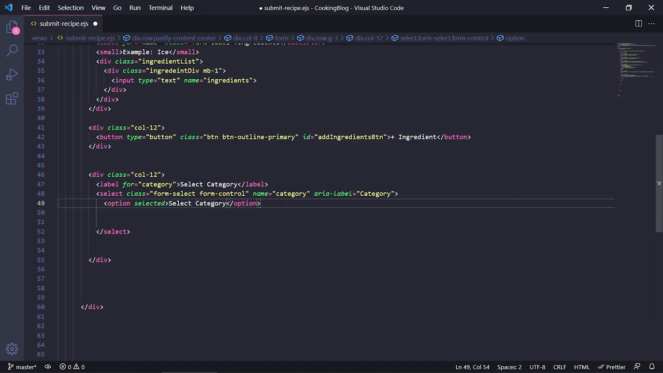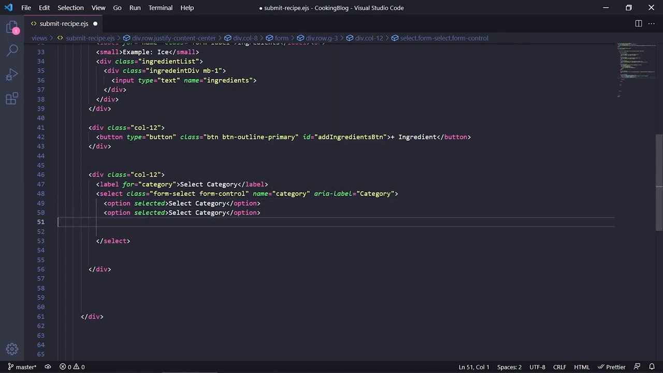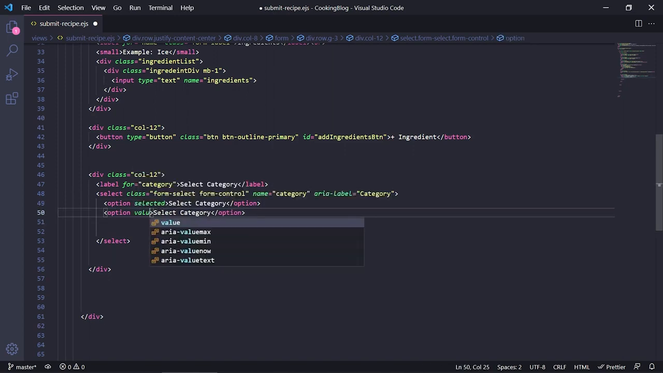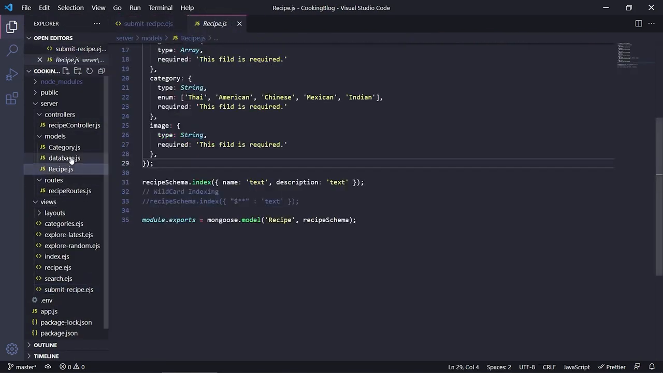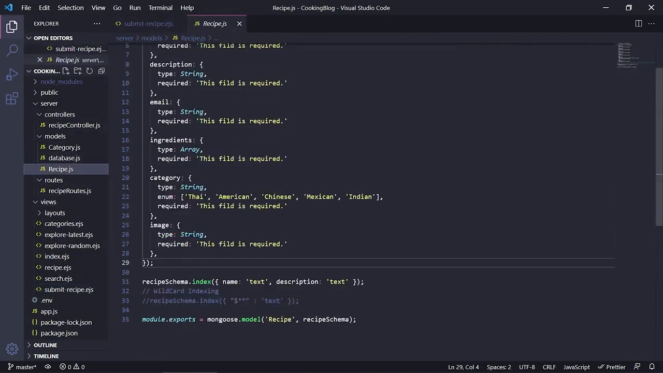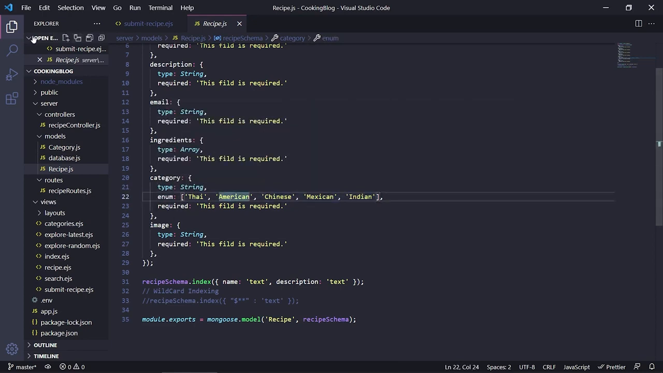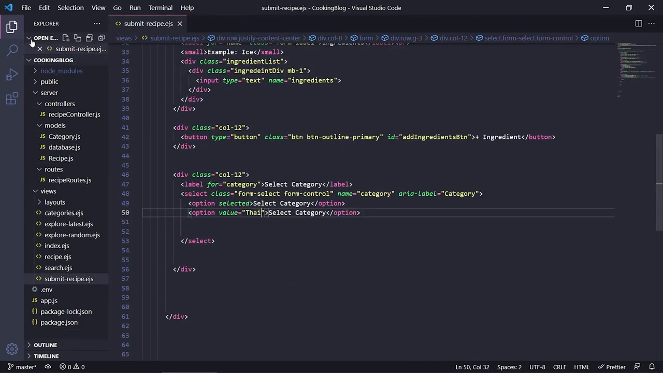And then let's put some options. So this one is going to be with the value of type. If you remember when we did our recipe here, we put this as enum, which means that we can only have those categories here. If you try to insert anything else, it's not going to work. It's going to give you an error. So just have that in mind.